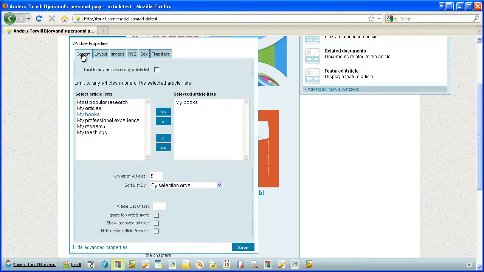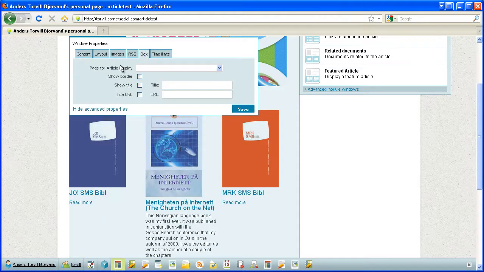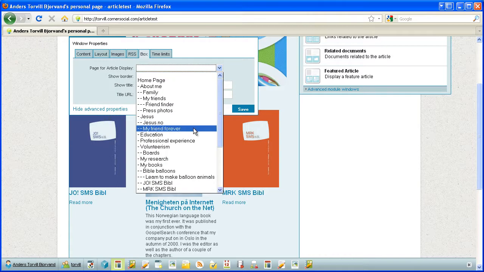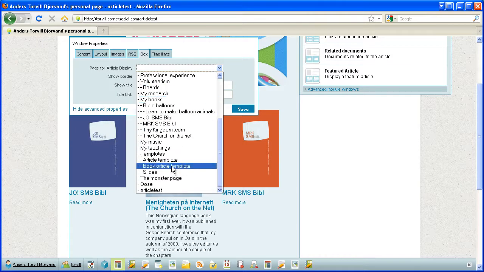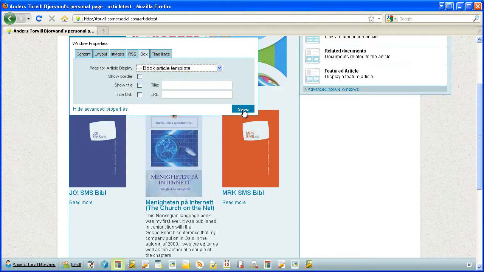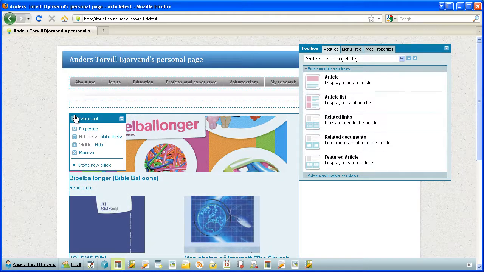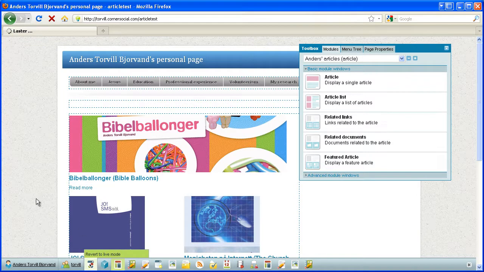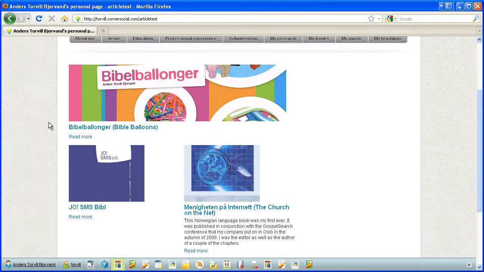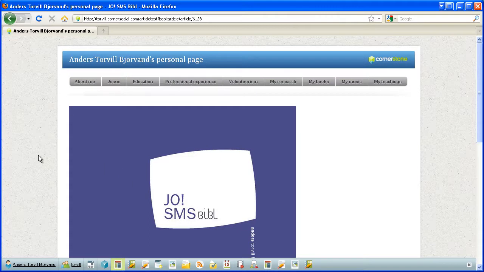So, I guess that's it. And, well, one more thing. This is the page for article display. So here you need to choose a template page. So I'll choose book article template. And we're good to go. So let's just see this working. So I want to see this book. And it worked. Great.